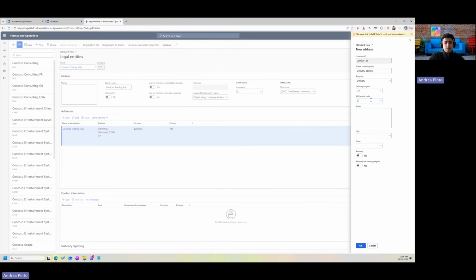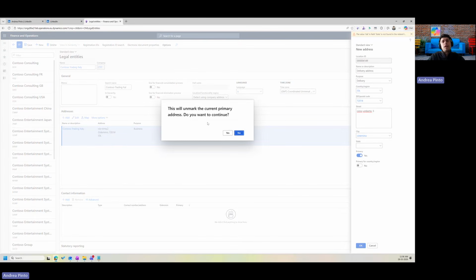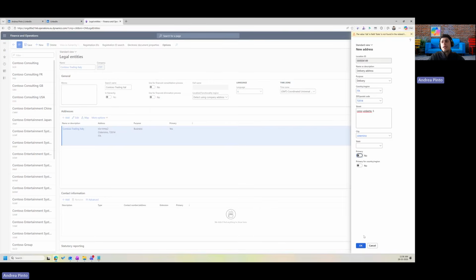And then I have my Corso Umberto 5. City is Cisternino, and then that's fine. Then it's also primary because actually, no, I don't want to make it primary because my primary address should always be Contoso Trading Italy business. So this will unmark the current primary address. No, okay. And then I will just say yes.